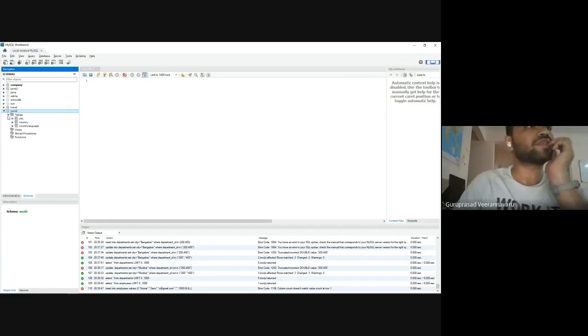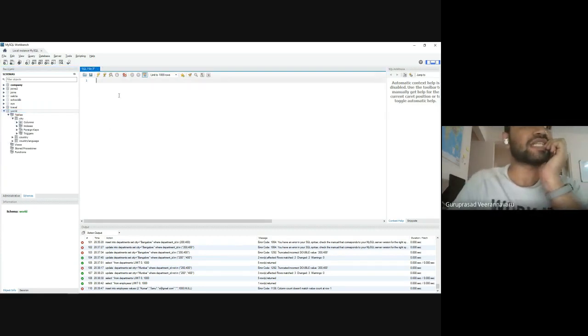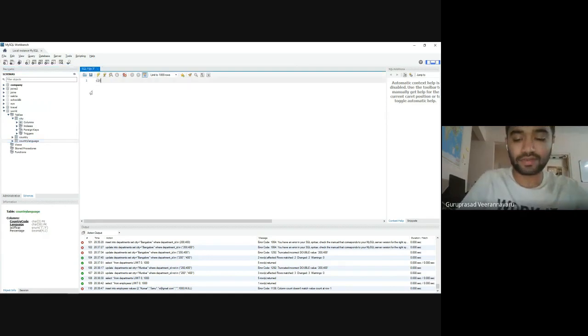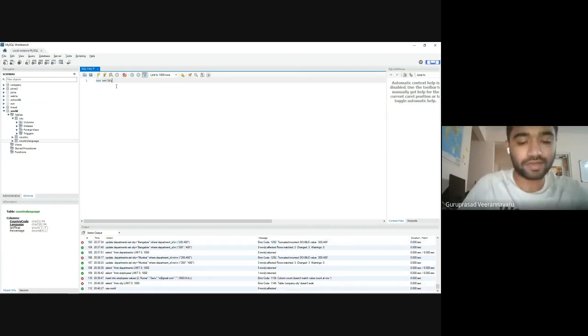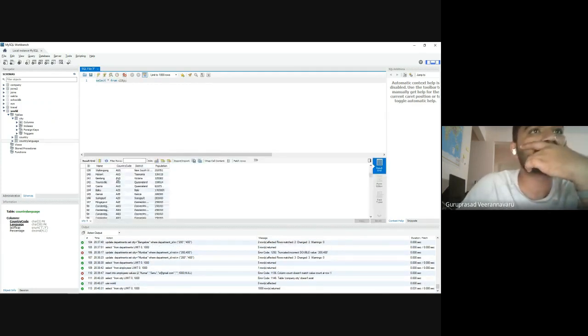There is a database that comes by default with MySQL. When you install MySQL, you get the world database. It has city, country, and country language tables. So if I show you city, we have to use the database first. Use world. Select star from city. So let's say you have all of this.